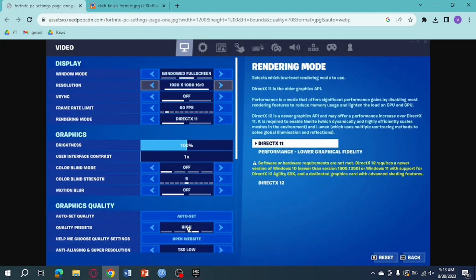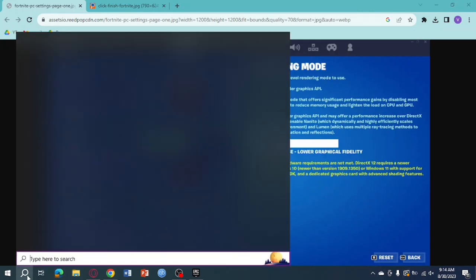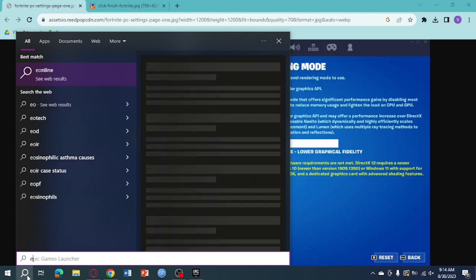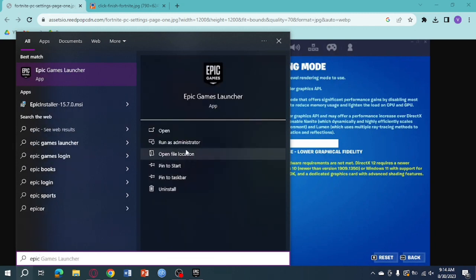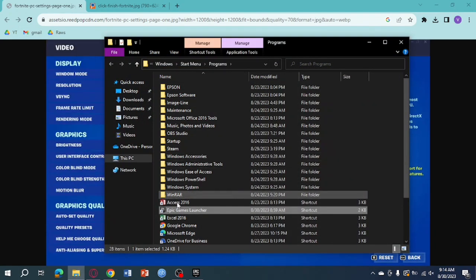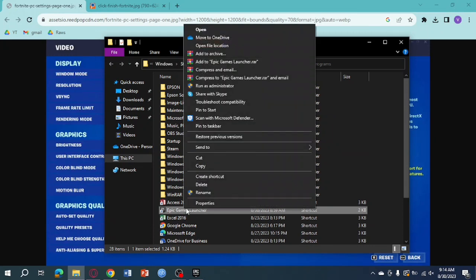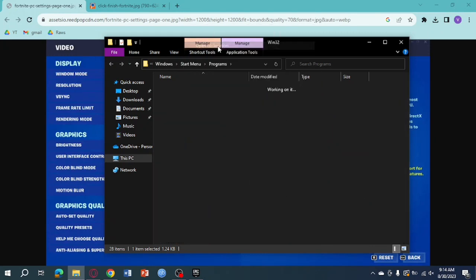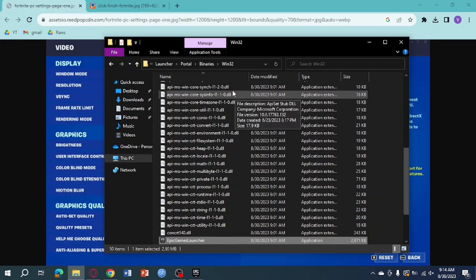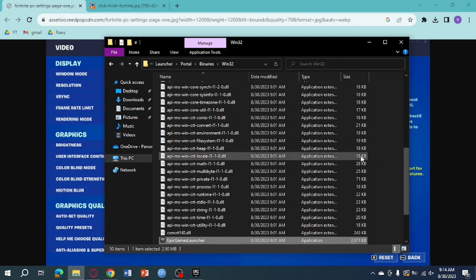So the next thing you need to do is to just head over into the anti-cheat program. So you can just click on the search bar right here, search for Epic Games, click on open file location, and then from in here just right click in here and click on open file location again. Now after you have done that, you will head over to the binaries, Windows 32 or 64 depending on your device, and then in this folder you can just see the anti-cheat program.